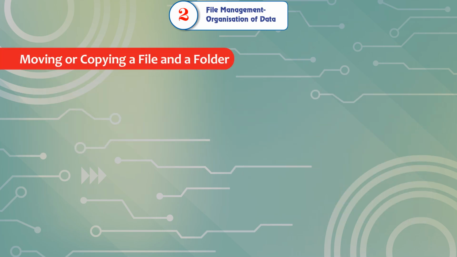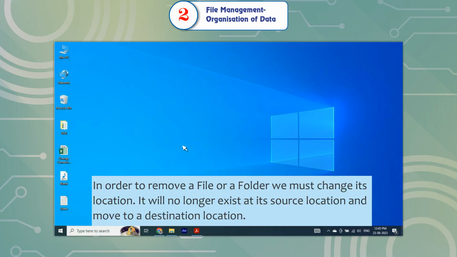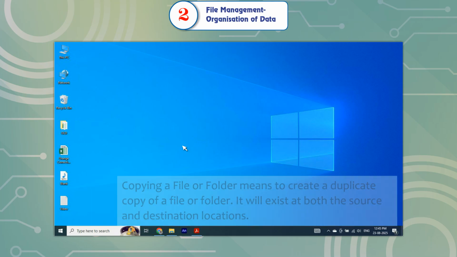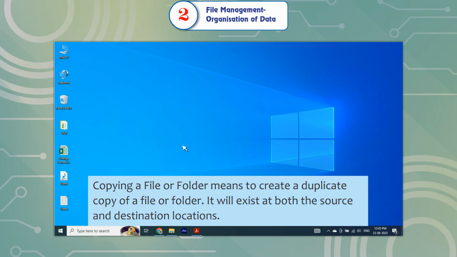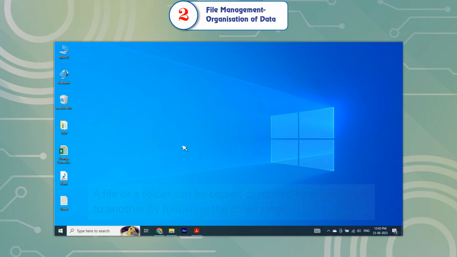Moving or copying a file and a folder. In order to move a file or a folder, we must change its location. It will no longer exist at its source location and moves to a destination location. Copying a file or folder means to create a duplicate copy of a file or folder. It will exist at both the source and destination locations. A file or a folder can be copied or moved from one drive to another by following the given steps.